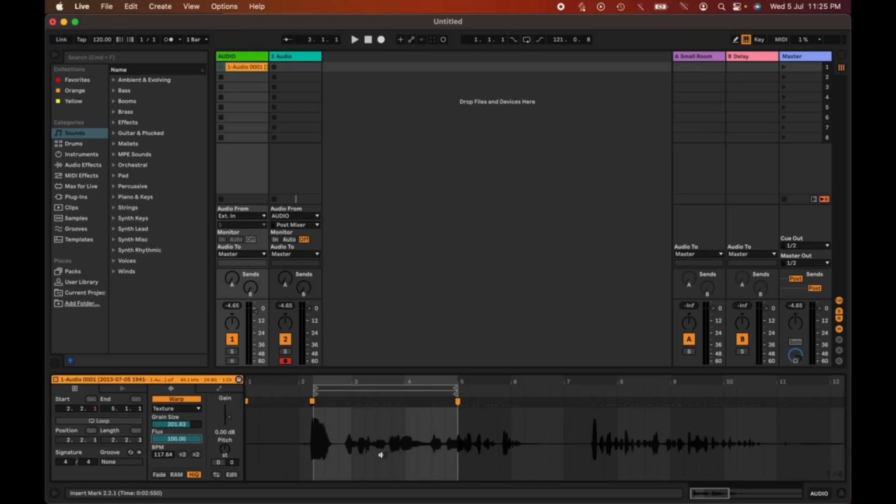Next is repitch. This will adjust the pitch of the sounds that are between the warp markers.